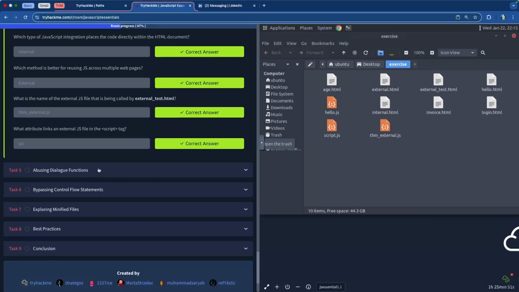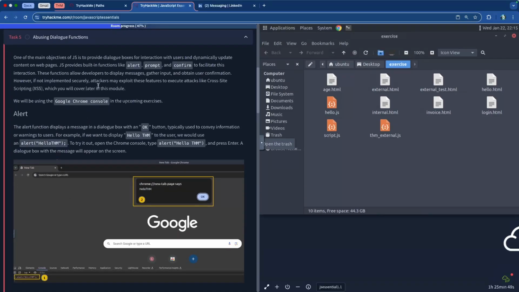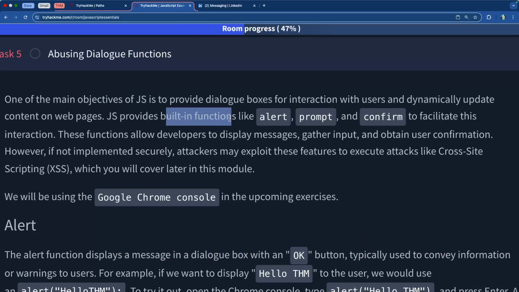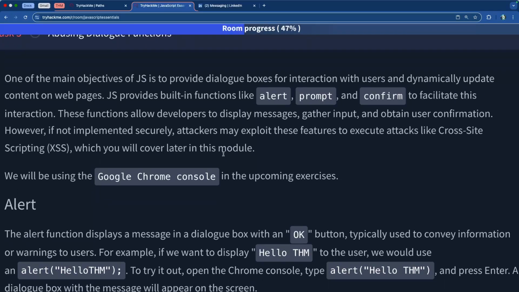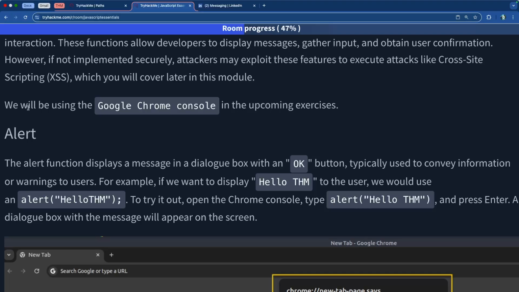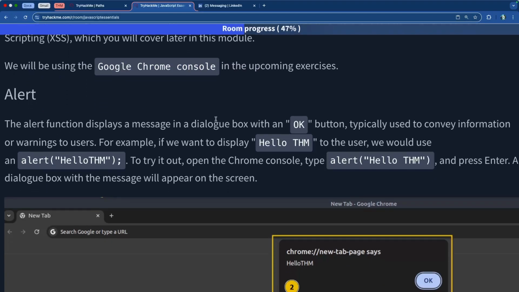So anyways, all of that being said, we can now move on to abusing dialog functions. One of the main functions of JavaScript is to provide dialog boxes for interaction with users and dynamically update content on the web page. It provides built-in functions like alert, prompt, and confirm to facilitate that interaction. These functions allow developers to display messages, gather input, and obtain user information. However, if not implemented securely, attackers may exploit these features to execute attacks like cross-site scripting, which you will cover later in this specific module. We will be using the Google Chrome console in the upcoming exercises.